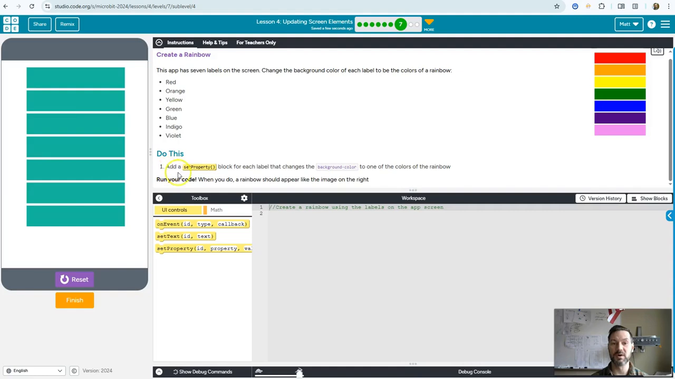So do this. We want to add a set property block for each label that changes the background color to one of the colors of the rainbow. Run your code. When you do, a rainbow should appear like the image on the right. Okay, I feel like you guys got this one already, but I'm going to help you get started. We are going to just be doing the set property blocks.